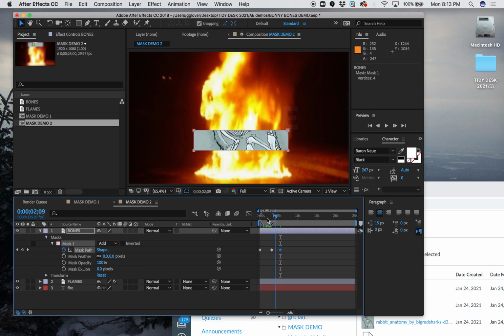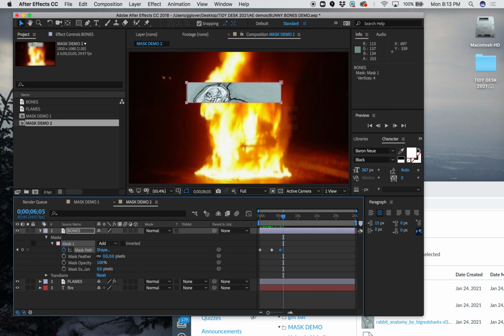So this looks very much the same. Up, down, up. It looks the same. It kind of looks like we are cutting through the fire to see the bones, but this bones rectangle is in front of the fire. So it looks the same, but it's flipped. So do you understand that?